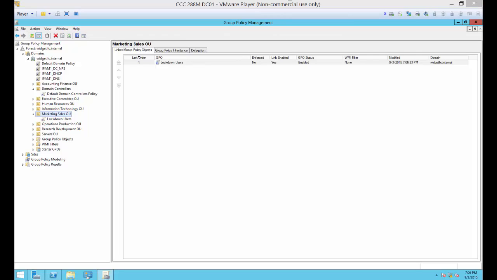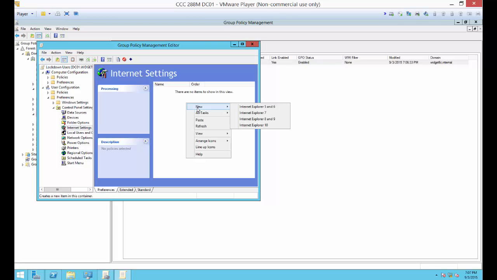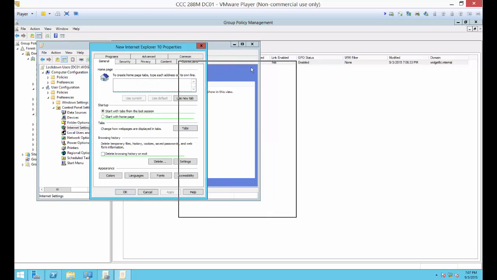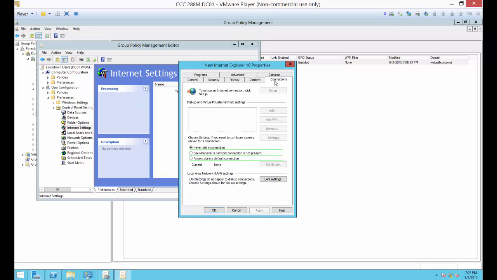So we're going to go back to the same place we were before, the users, control panel, and then we're going to go to internet settings. We're going to create another new Internet Explorer 10 item. You can see nothing's saved, so you see the red underline there. What we're going to do is create a proxy to force them through another location. So click on Connections and click on LAN Settings.